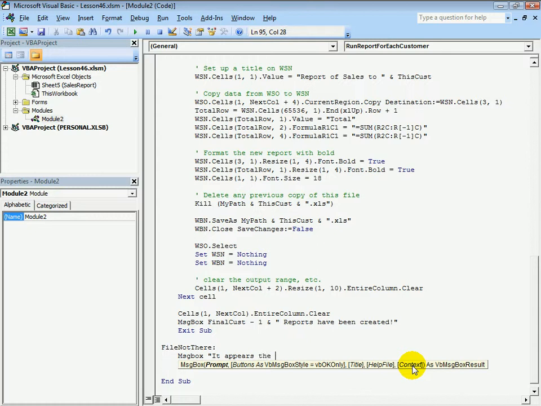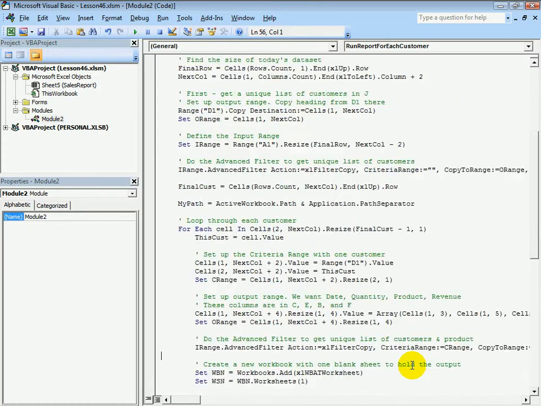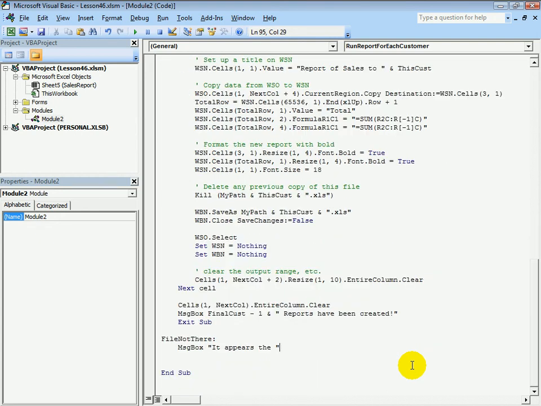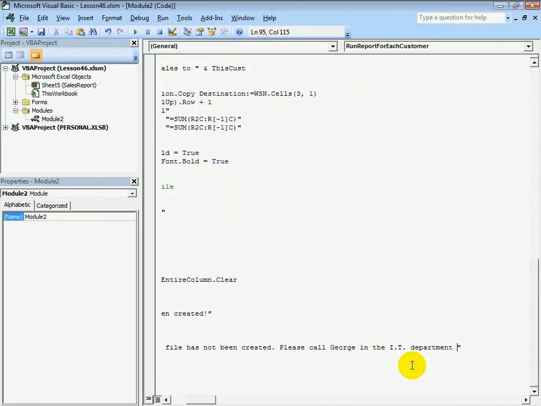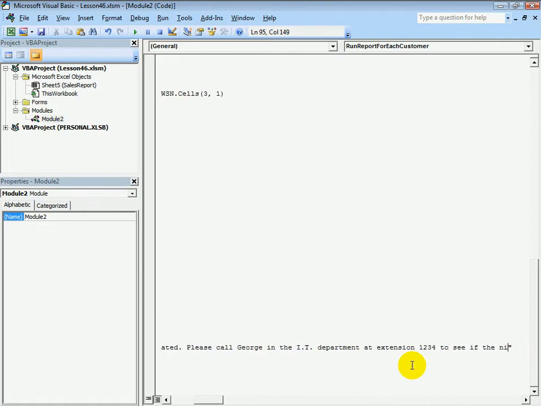It appears the file, what's the name of the file? Daily Orders Excel file has not been created. Please call George in the IT department at extension 1234 to see if the nightly processing is finished.